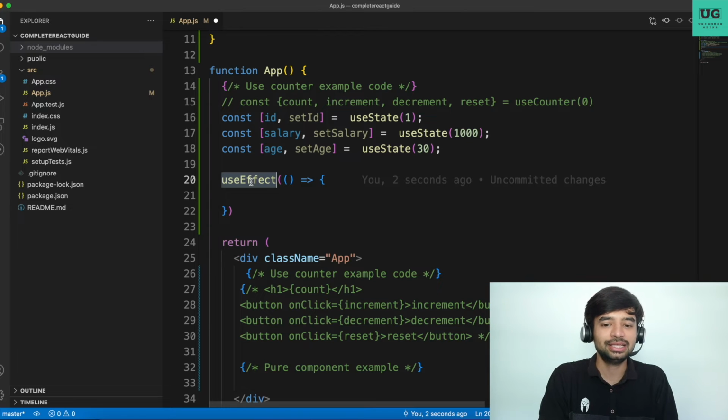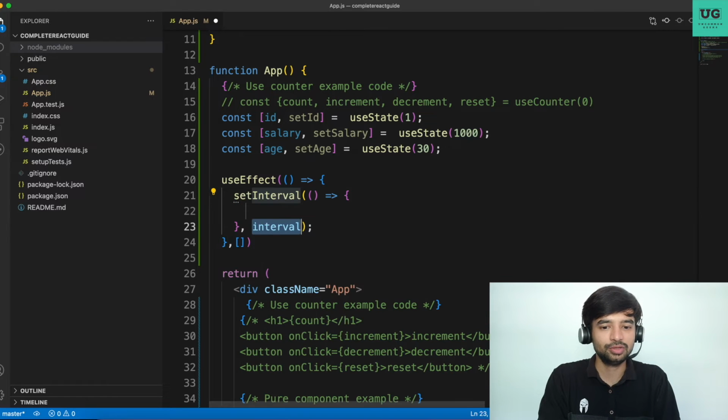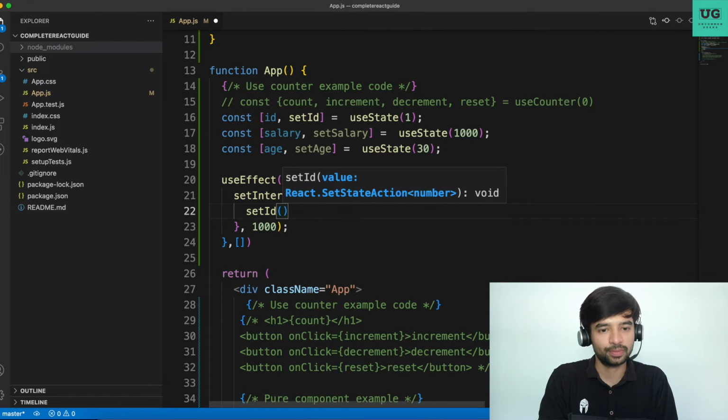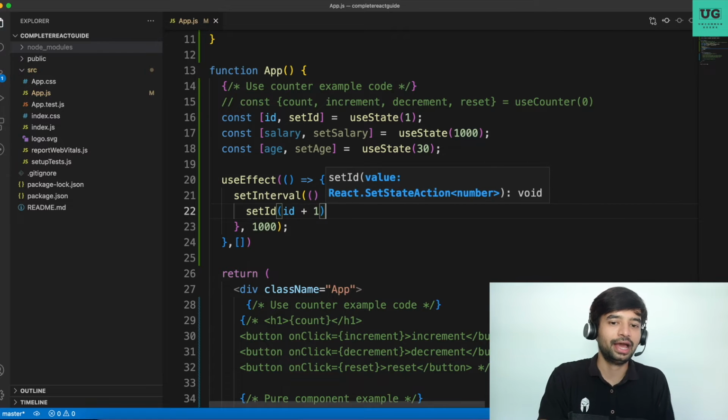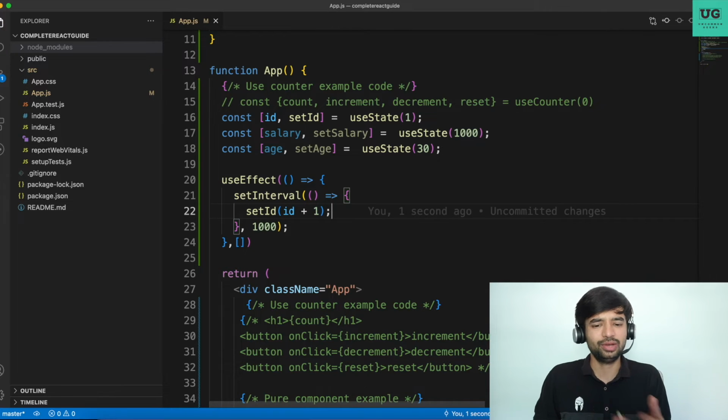Let's say I have created one setInterval here. The setInterval triggers every 1 second. What I'll do is setId, id plus 1, every 1 second. I'm doing an id plus 1. I'll tell why I'm doing this, and how this will differ in real time.